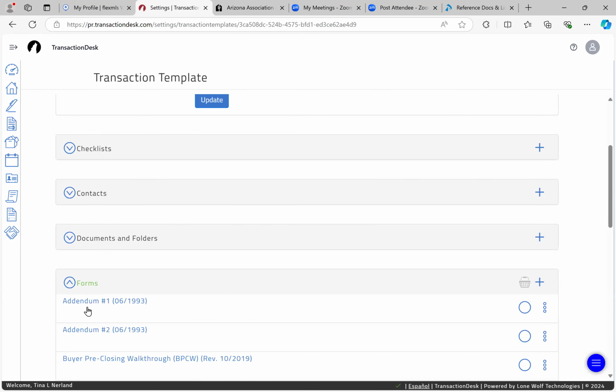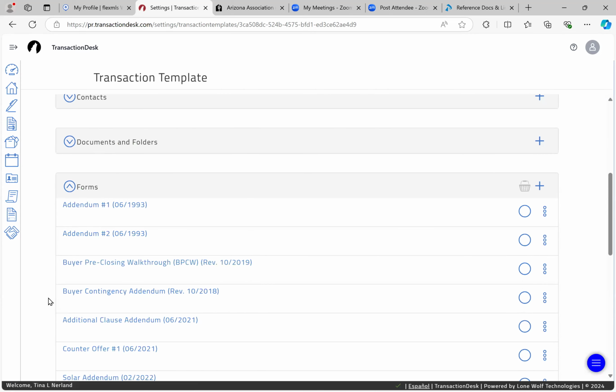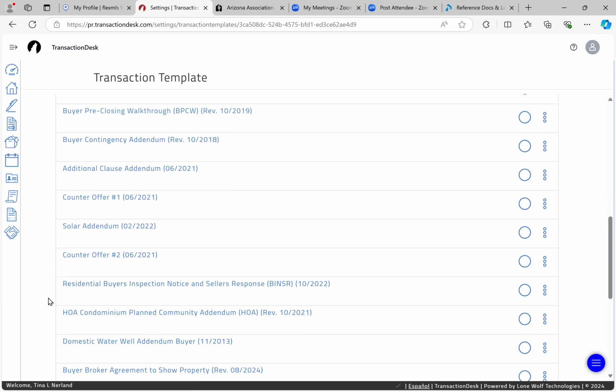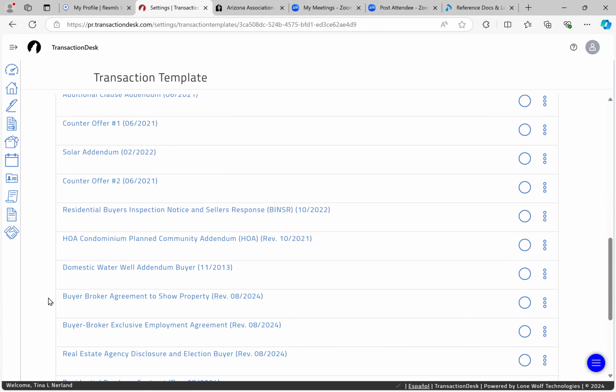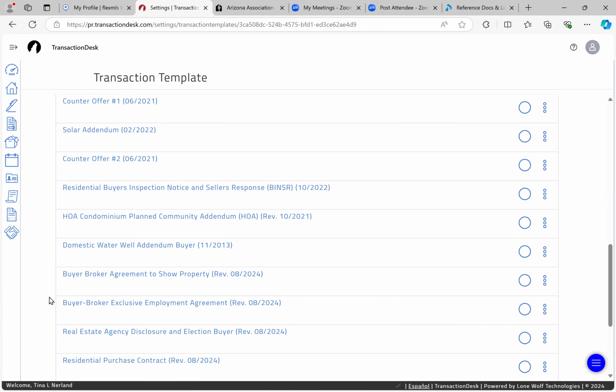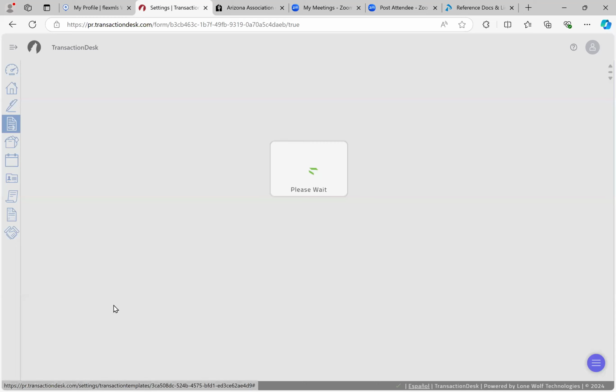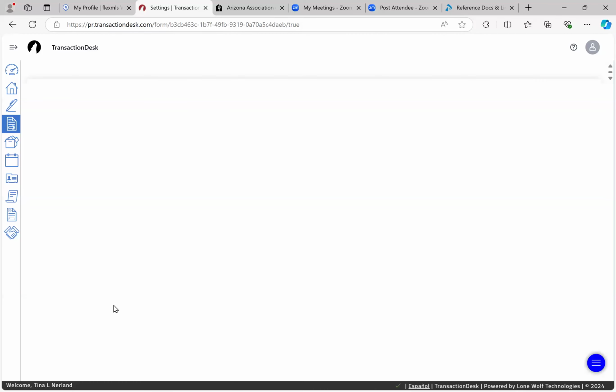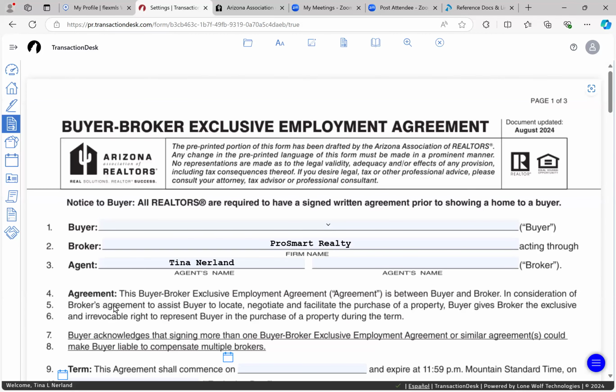Scroll back down and go to your forms. Let's go to the buyer broker exclusive employment agreement, because this is one that we can put stuff on and then save it. Line 2, put broker's name, ProSmart Realty. Agent will be you. If you're on a team and you have a team lead, their name might go here. Otherwise, just leave it blank.